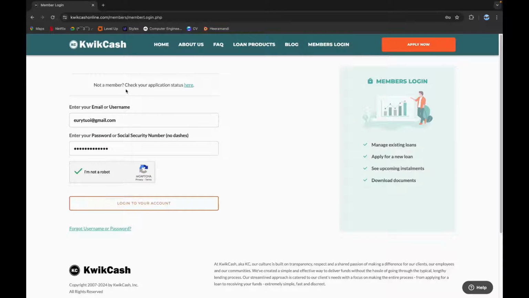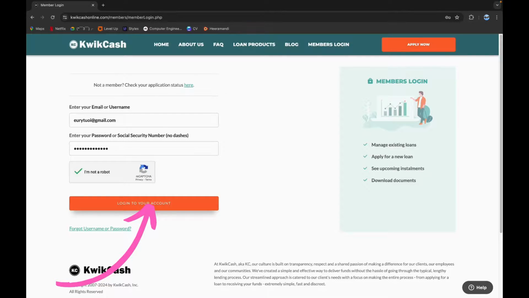If you are not a member yet, you can click on this link and create a new account. And if you have forgot your username or password, you can click on this link to recover it. Now click on login to your account to log into Kwik Finance.